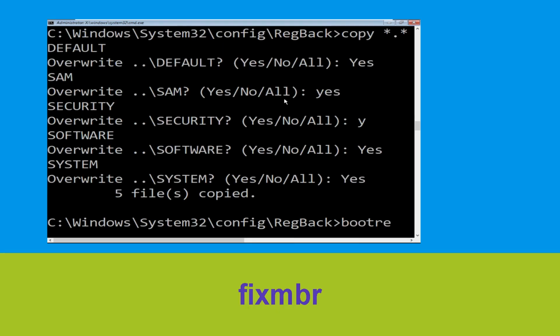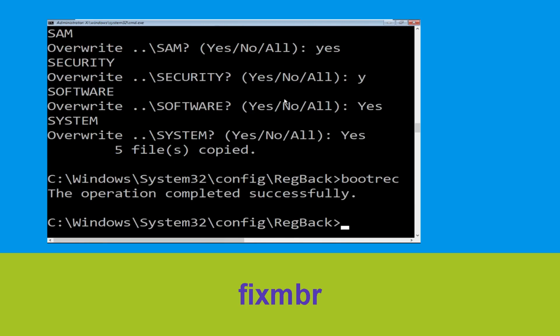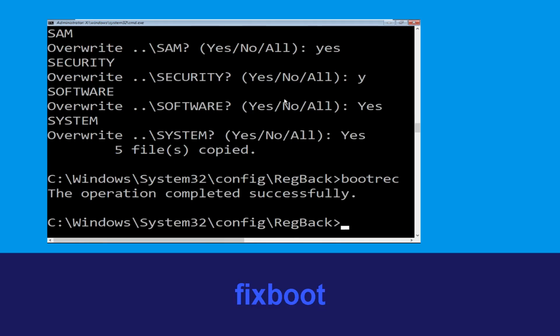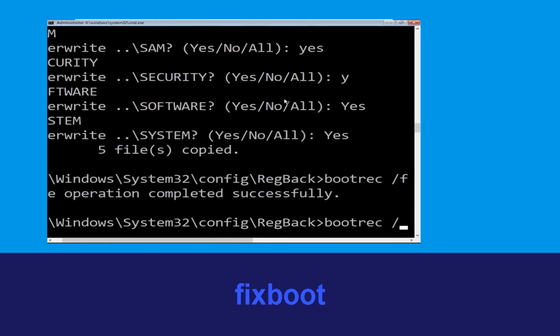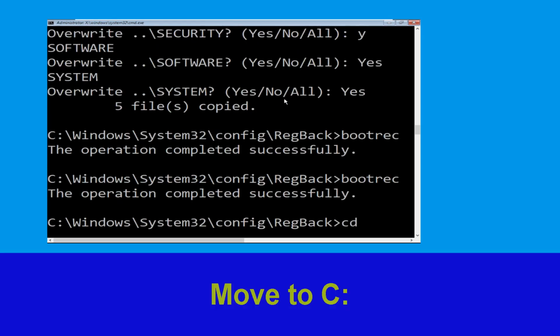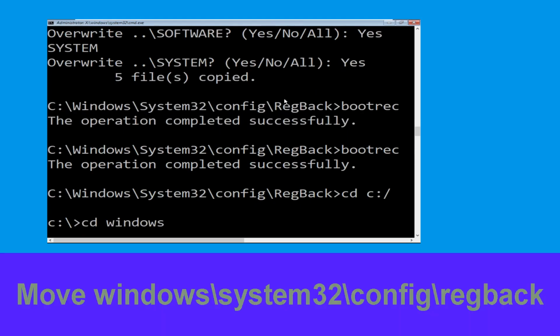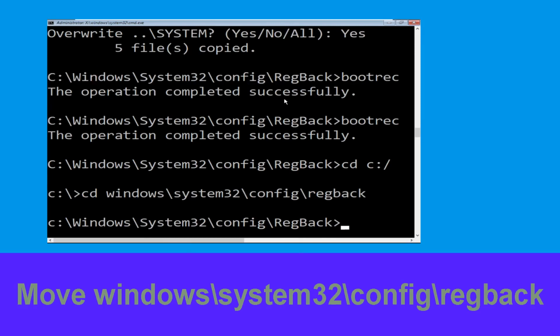Now type bootrec space /fixmbr and simply hit enter. Type bootrec space /fixboot and hit enter. Type cd space c colon / and hit enter. Let's execute this command. Type cd space windows /system32 /config /regback. Then simply we need to hit enter to execute this command.